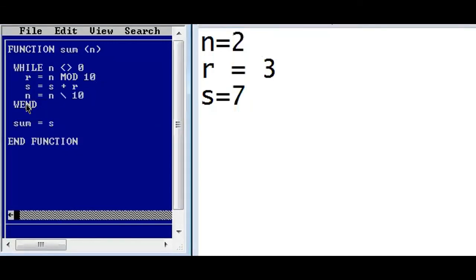Then we have wend. Wend will again take us to the condition. Now condition checking will take place. 2 is not equal to 0 is true. Then we have this, which will extract the last digit. There is only one digit in n, so that particular digit will be extracted and stored in r. Then we have s equals s plus r, so 7 plus 2 is 9, so the new value of s is 9. Then we have n equals n slash 10.